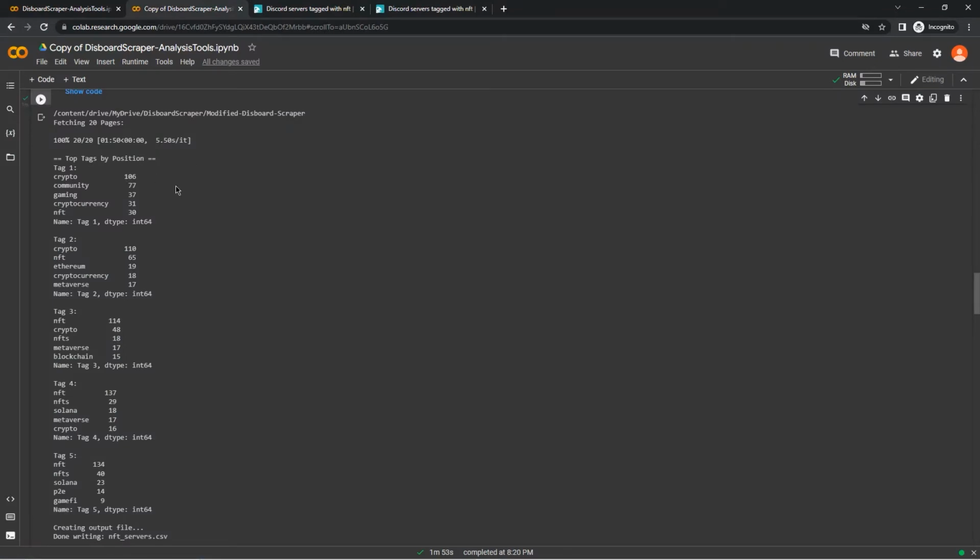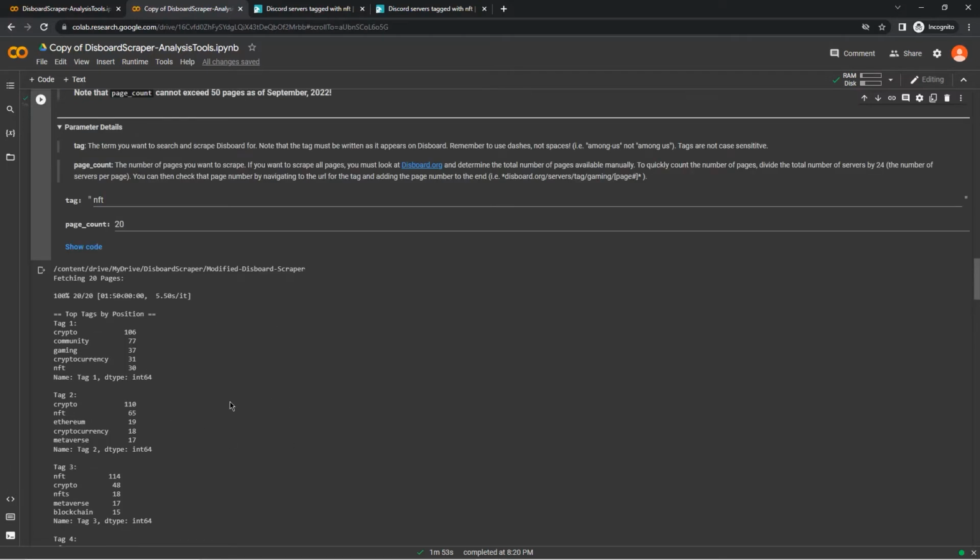And the reason this is helpful is we can actually see here, NFT is very common as the 3rd, 4th, and 5th tag. But there are other tags like crypto that are more common in tag 1 and 2. And the reason I show you this information up front is because this might help you with snowballing. We might decide, for example, now that we want to go ahead and scrape crypto next and collect more samples here.